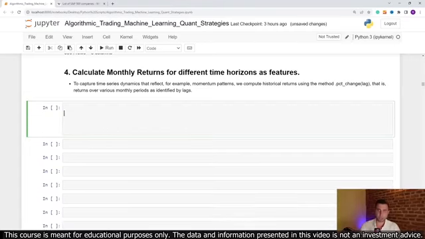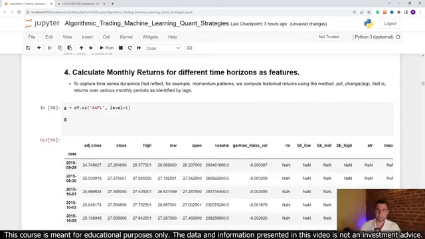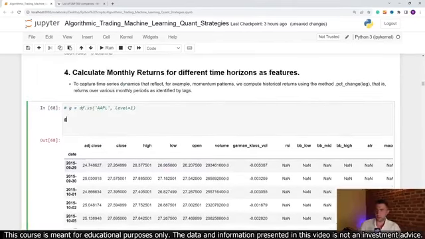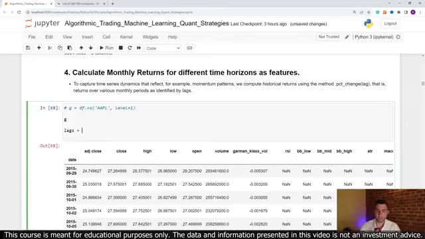How do we approach that? Let's first start by, for example, selecting the Apple stock. I just want to make a little example. So we'll select the Apple stock and let's see what we have here. All right, now we would like to calculate the returns for the following lags: 1 month, 2 months, 3 months, 6 months, 9 months, and 12 months, right?